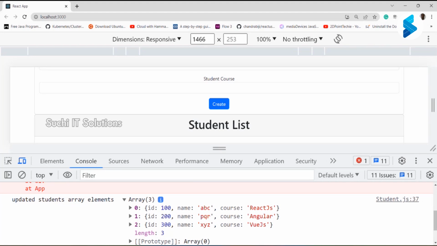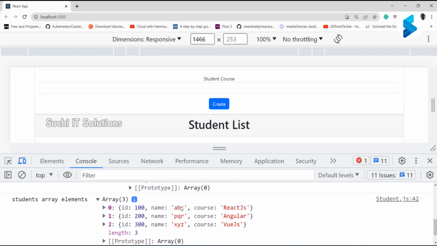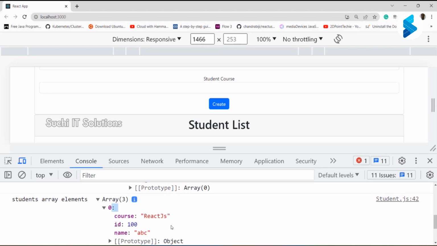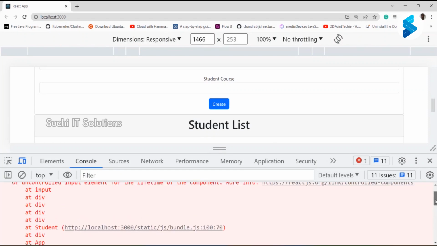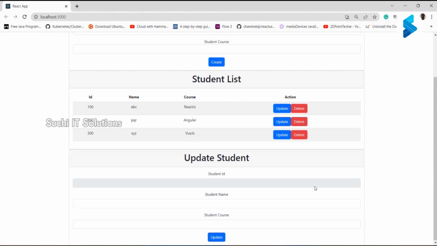It is not getting into these particular values. Here the student array elements are there, but it is not at all replacing this name. ABC is not at all replacing. Okay, here is the error. The component is changing an uncontrolled input to controlled. This is likely caused by the value changing to undefined. Whatever functionality is there, it is not at all working out.